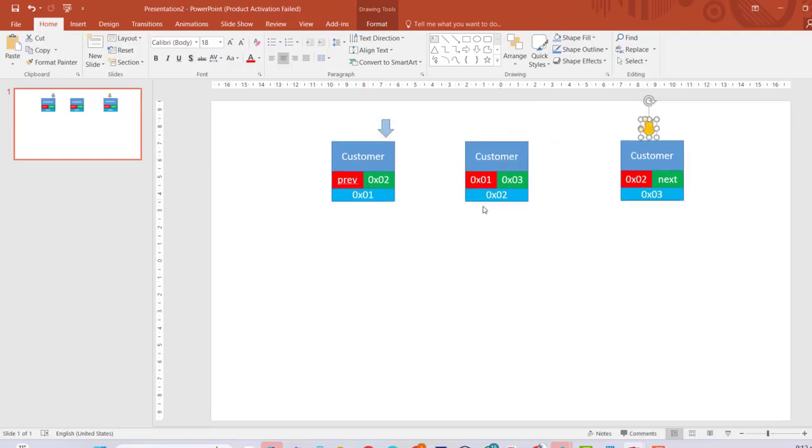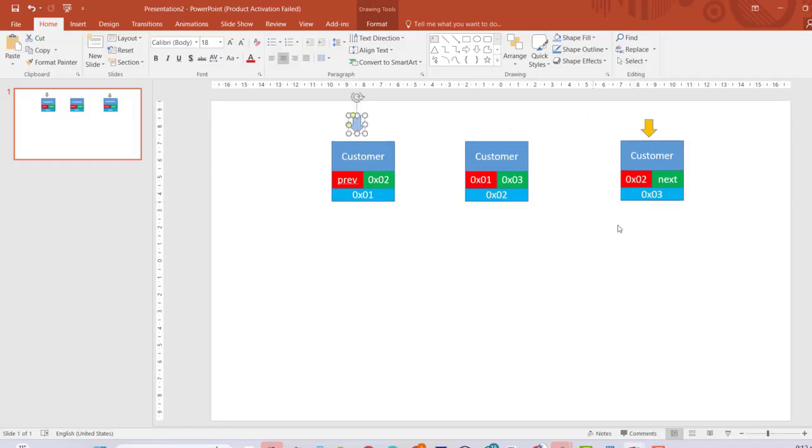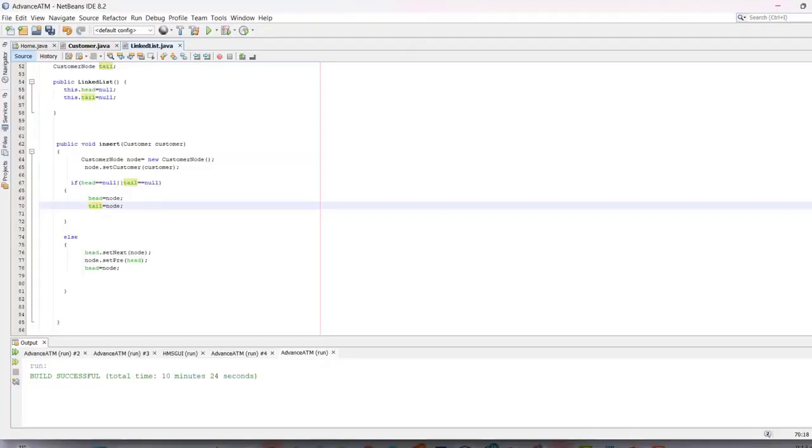You may also print from tail. Tail is equal to tail dot next. So what's the next of this node? Next is 0x02. You can see we come to this node, and what's the next? 0x03. So I hope you understand the working of doubly linked list. Insert function works like that.